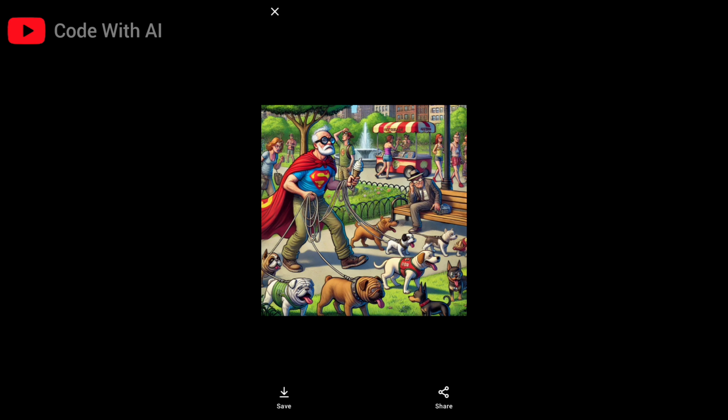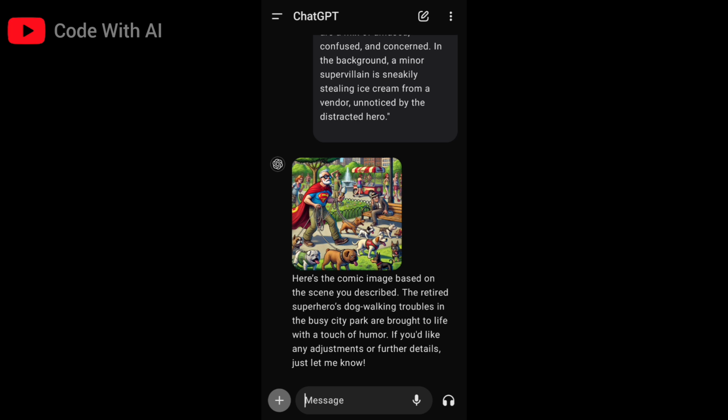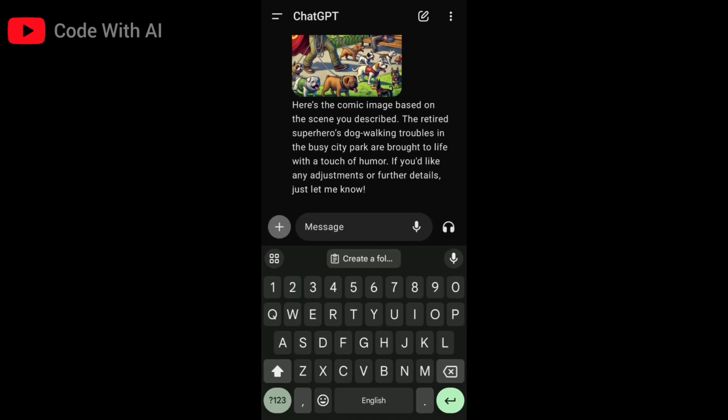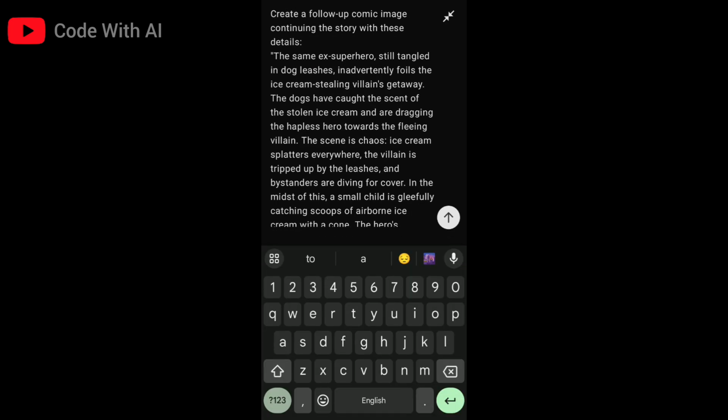An old superhero with his dogs, and someone is sitting on the bench, a small shop there, and the colors are beautiful. It's like the comic book images, not a real image. So ChatGPT, or DALL-E 3, I think, is amazing to create images. You can also create realistic images.